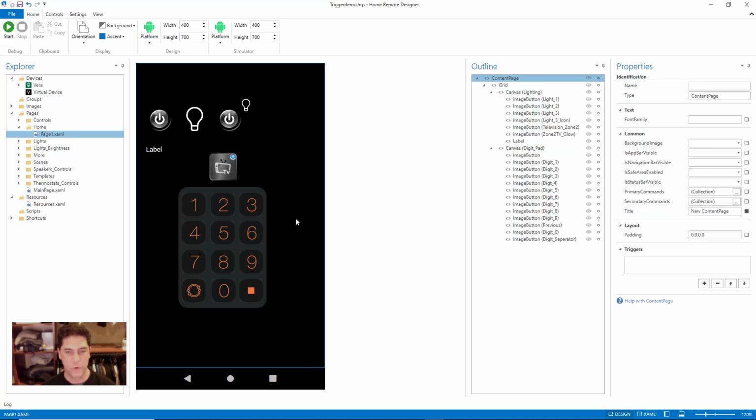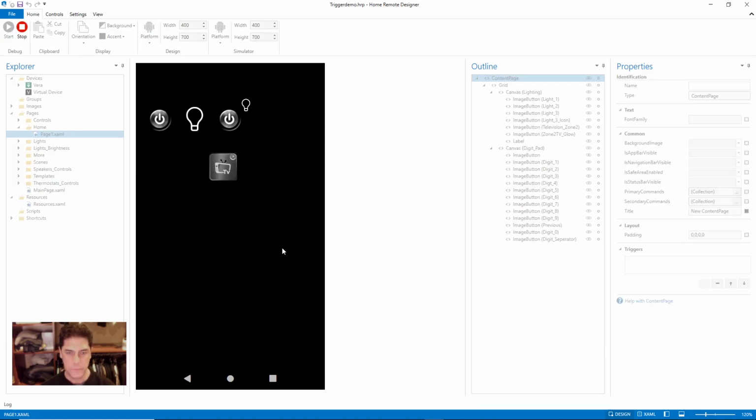I set up a little tutorial on triggers and their associated setters. We'll also get into element binding, which goes hand in hand with triggers. So let's take a look at what I set up here. Basically, to start, I have 3 light switches. Each switch is attached to its own lighting device, or its own binding.